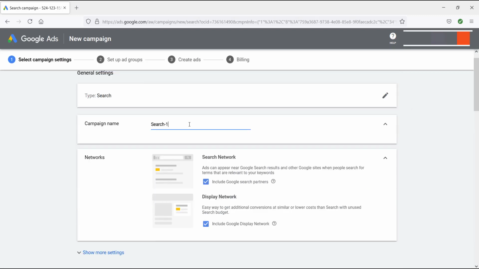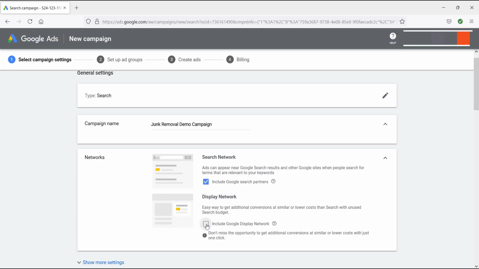Now we're going to put our name in here. I'm just going to call this Junk Removal Demo Campaign. And then this part right here is very important, networks. One thing we absolutely want to uncheck is this display network thing. Essentially what this means is if we leave that checked, our ads would be showing up on a bunch of different random sites across the internet, and we would generate a lot of clicks and a lot of traffic, and it would be cheap and everything, but a lot of that traffic is garbage, and a lot of the times it doesn't convert.